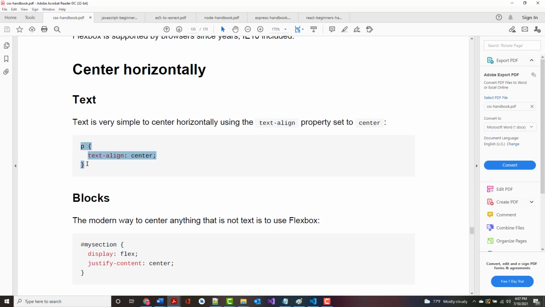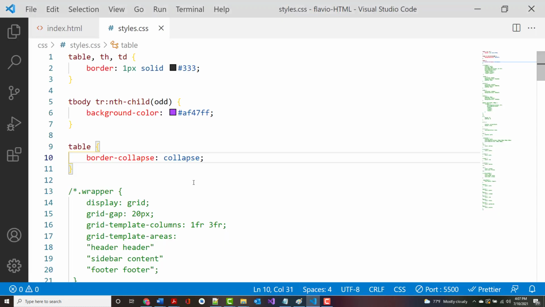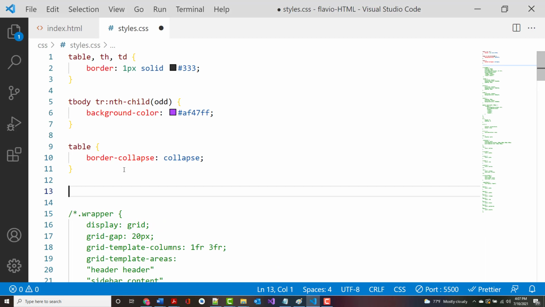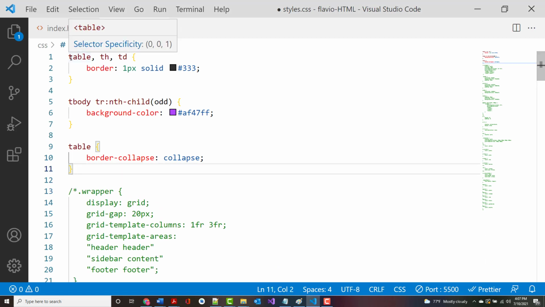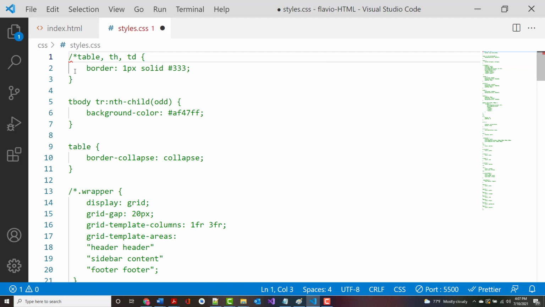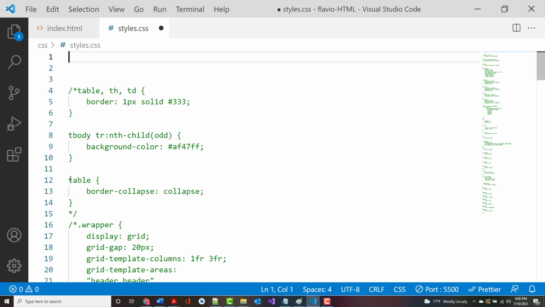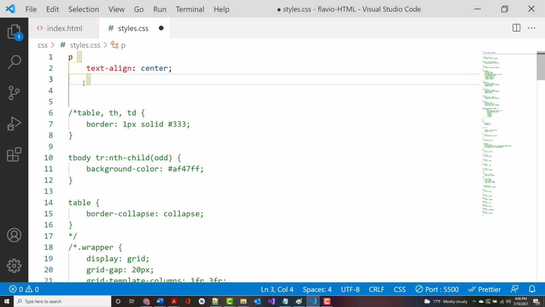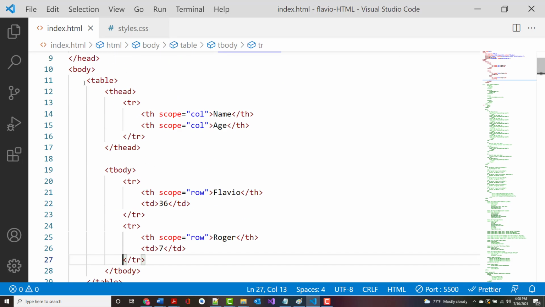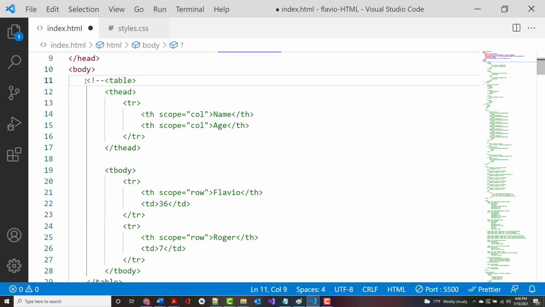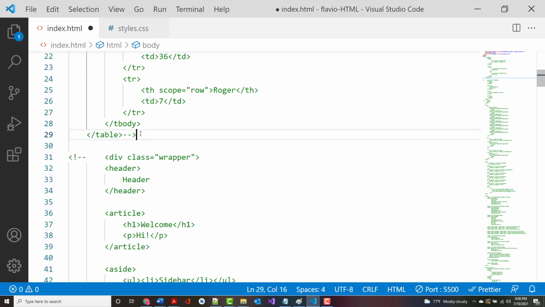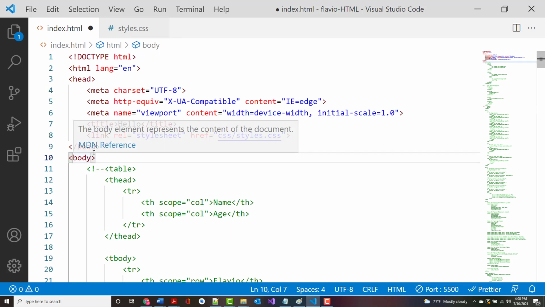All right, so if we come in here and do this, in fact, let's just do it like this. Let's just keep doing what we've been doing, which means that we will put in this and this. And there's telling it to take our paragraphs, whoops, and center them horizontally. And let's add a couple paragraphs. So let's take this table, comment it out. And we'll put in a paragraph or two.